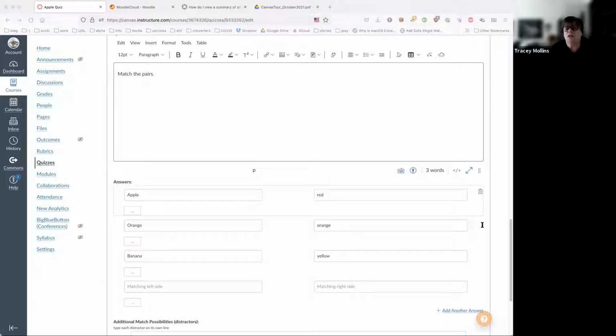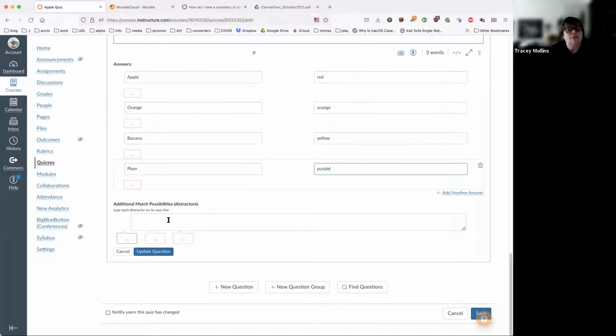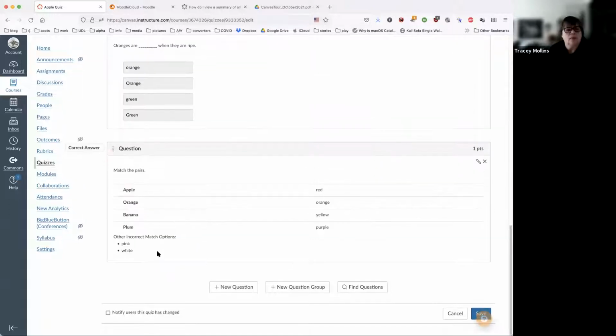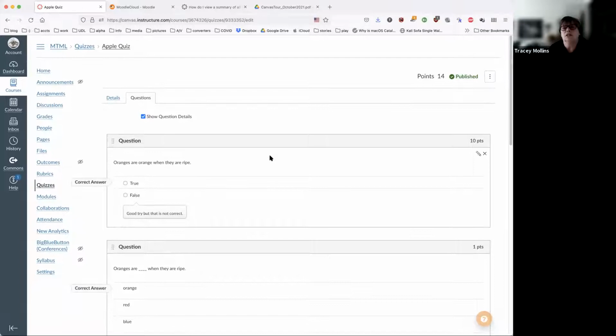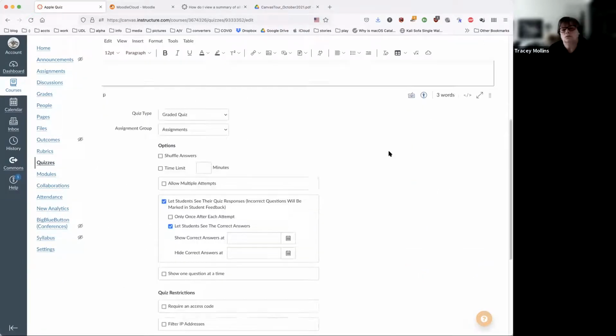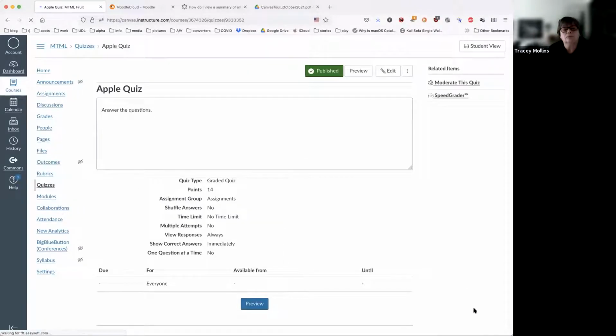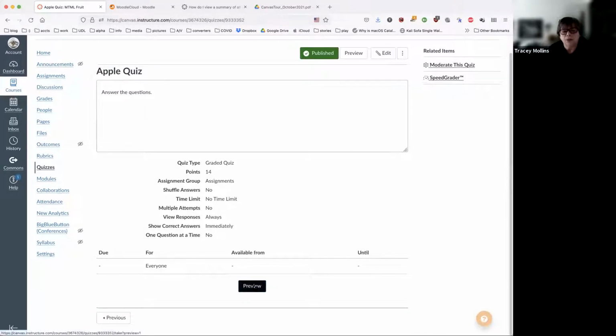These fruits are these colors. And then you can put in some distractors. You can add some other things that aren't matched to anything, to make the question a little bit trickier for people. And then you have that question there. Okay, so we have a series of questions. Oh, and sorry, then I have to save the question. Okay, so I can preview it.